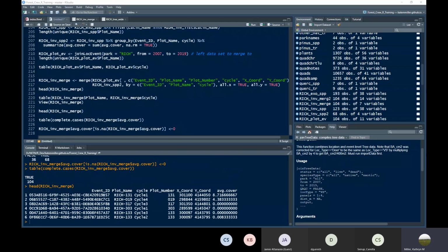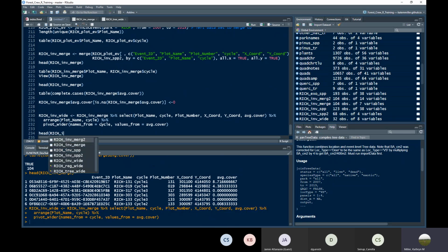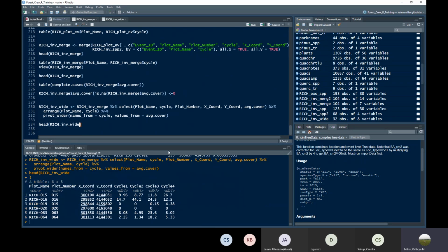Okay, so I think the last step is this wide by cycle. So we're going to have a column for every cycle and a row for every plot. And because we're making this shapefile, we're taking our merged data set, just selecting the columns we care about, but making sure we have the XY coordinates so we can make it a shapefile. We're arranging by plot name and cycles, so they're alphabetical in the data set that's returned, and pivoting wider. And so this is our data set that we're going to make into a shapefile.